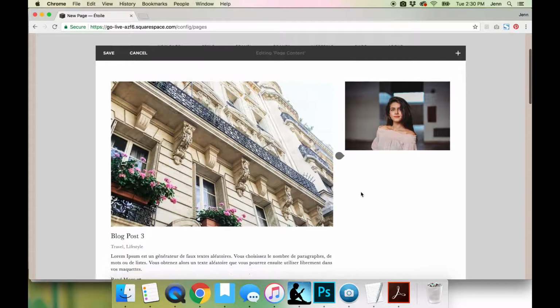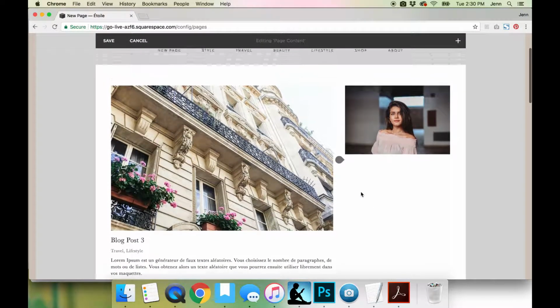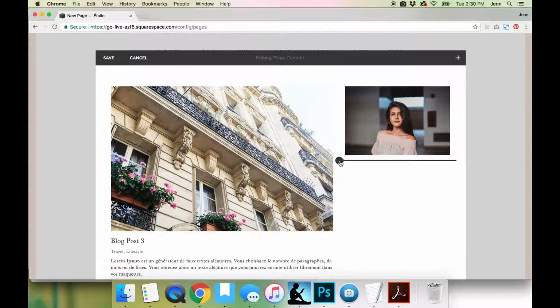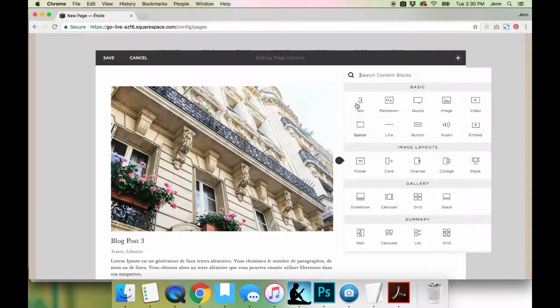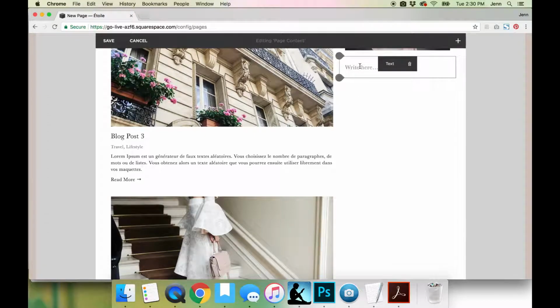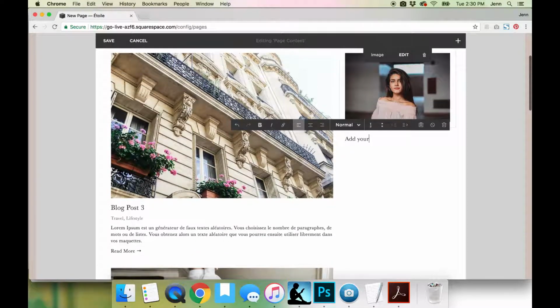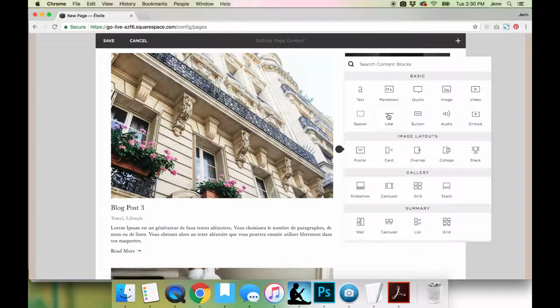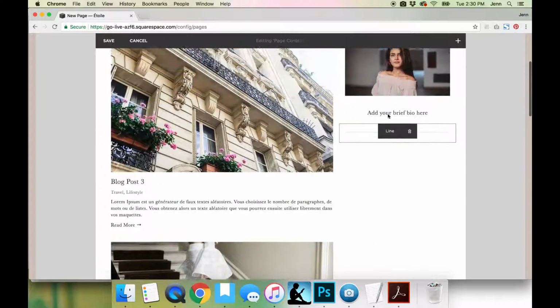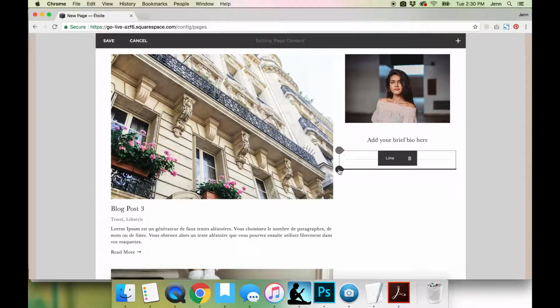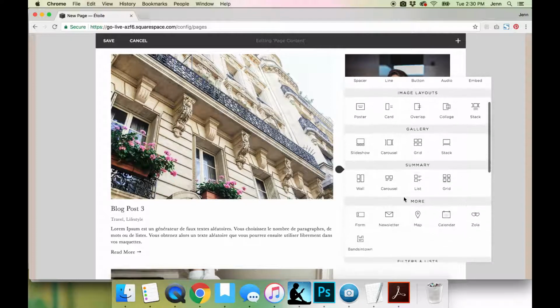Now that you have your sidebar in place, you can start adding in content. So underneath the headshot, I'll add a text block where you can type in your brief bio. Next, we can add in our social icons. So we like to add a line between each section of the sidebar to make it look a little bit cleaner. So under this line, I'll go ahead and add the social links block.